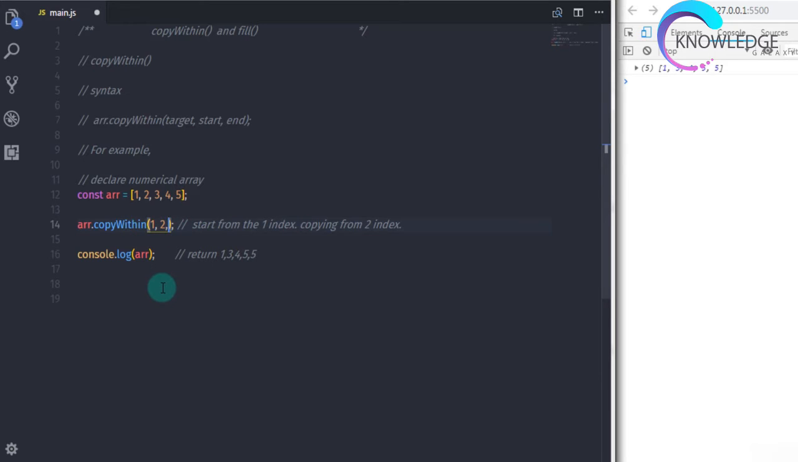Let's take another example. I will get rid of these parameters and here I will say 1, 2 and 3. In this statement, I start from the first index and copy elements from the second index. Here we have specified the third parameter also. The third parameter specifies where we want to end the copy. So it refers to the fourth element in the array. So this will copy the third element and print the remaining array.